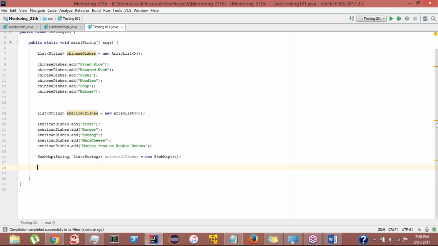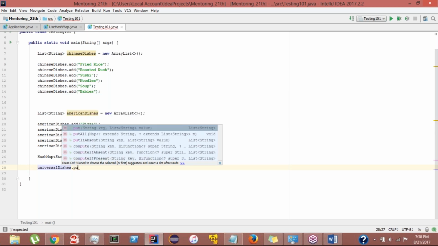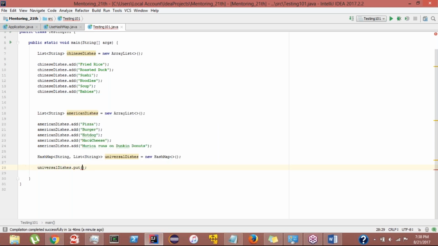So now what I gotta do is I could call on universal dishes dot put because I want to add something. Put is equals to add. It's just that map is a different interface. And the first thing I have to put is the key value, which in this case is a string. It can be anything. So let's just put dishes in America. To be more specific, I'm just gonna add like that.